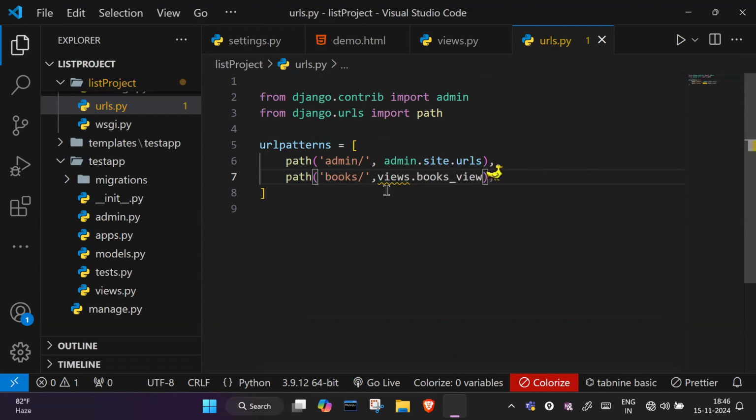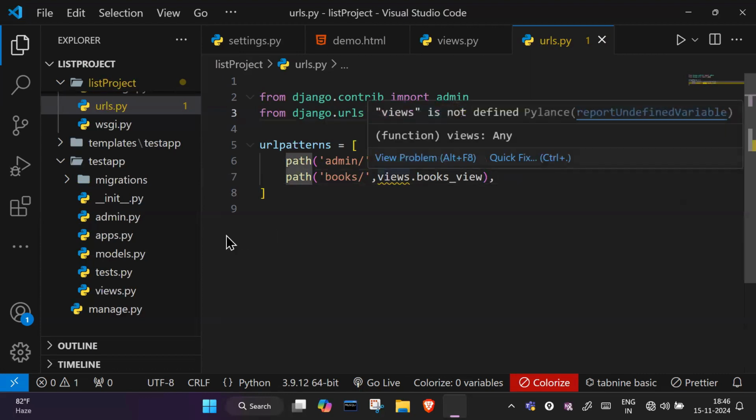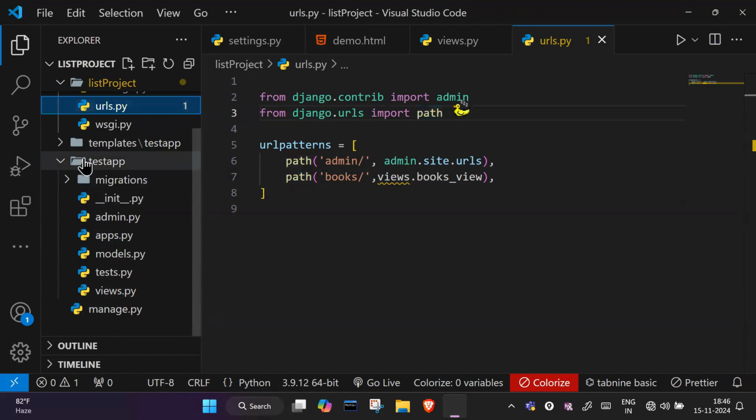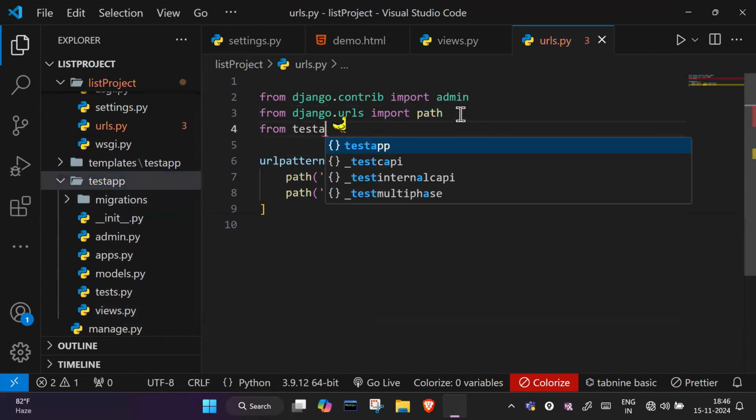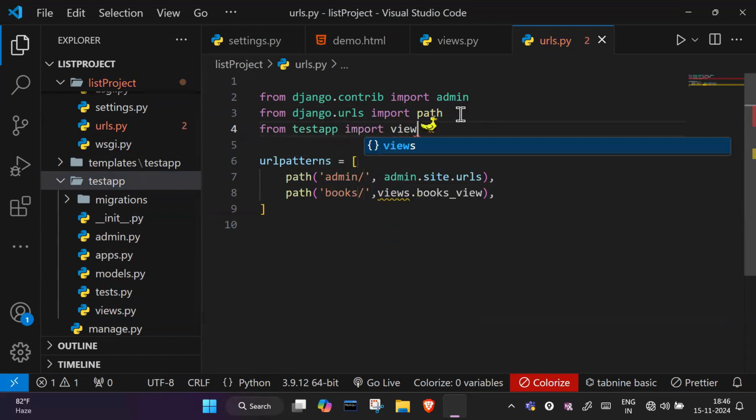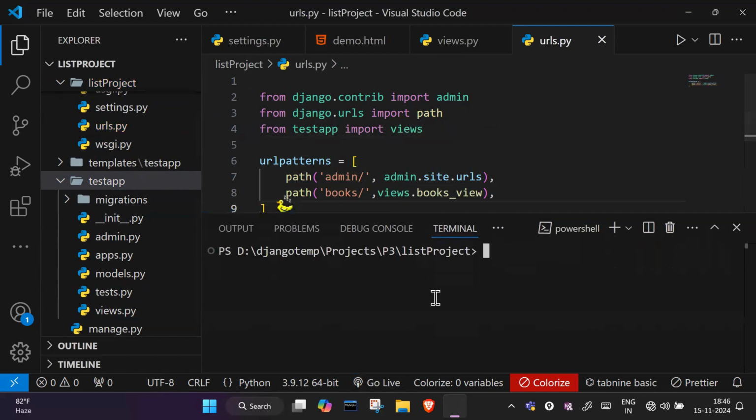Books underscore view. But it is showing an error. Why is it showing an error here? Because we didn't import our views file, and the views file is available inside the test app folder. So we will give the path here: from test app import views. Okay, now let me start the Django server. How can we run the Django server? py manage.py runserver.